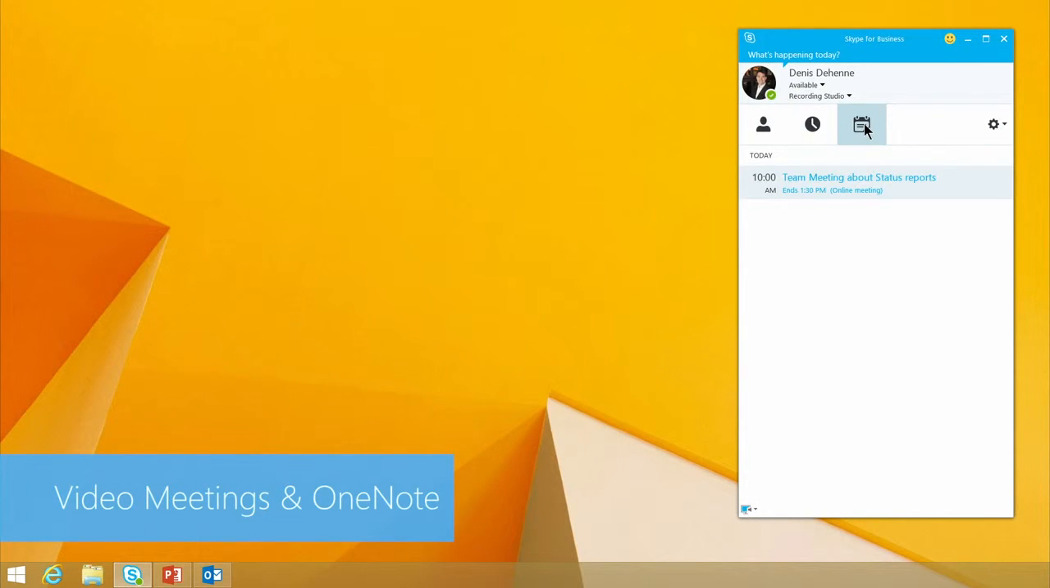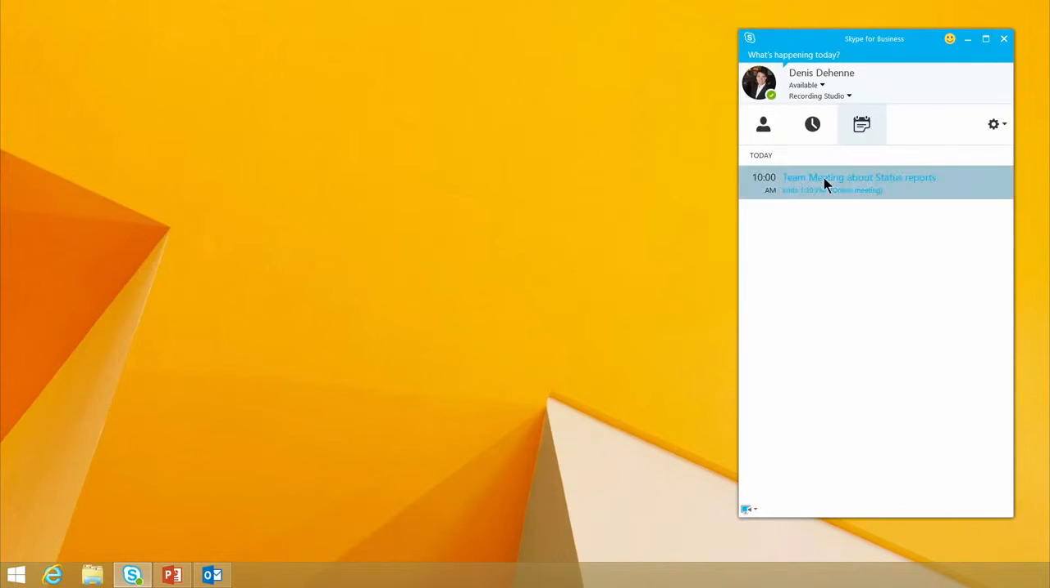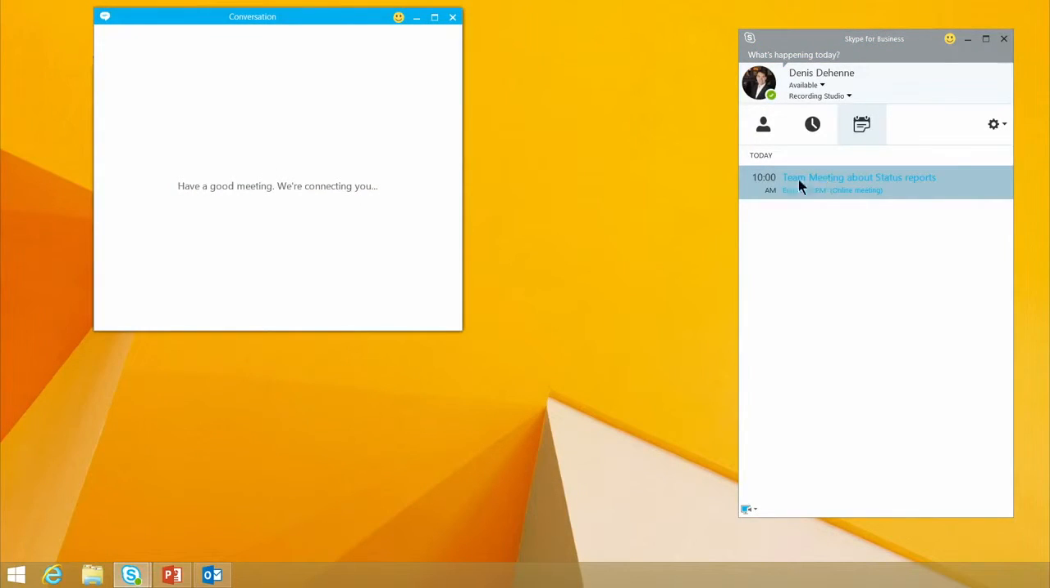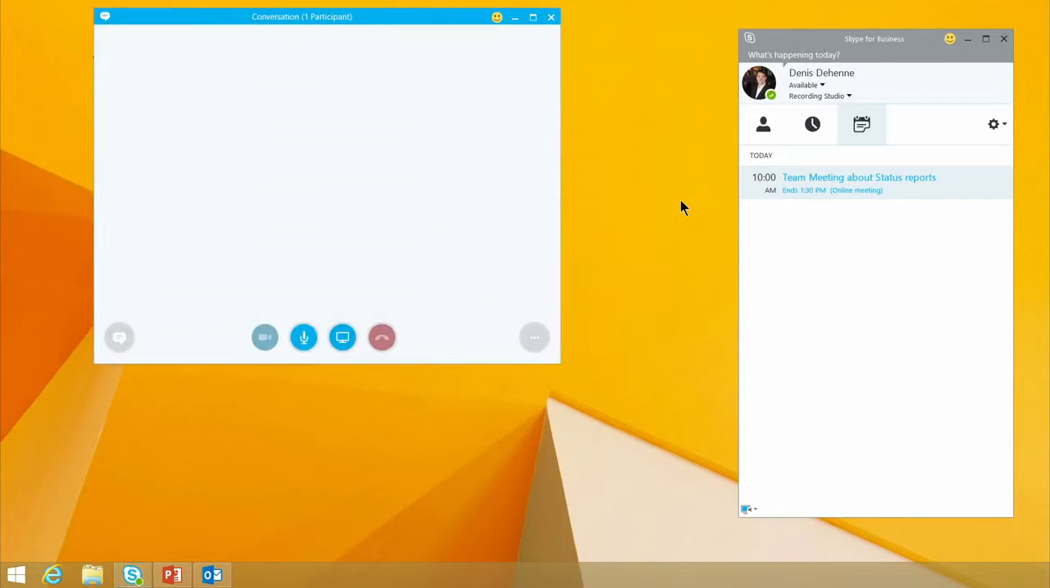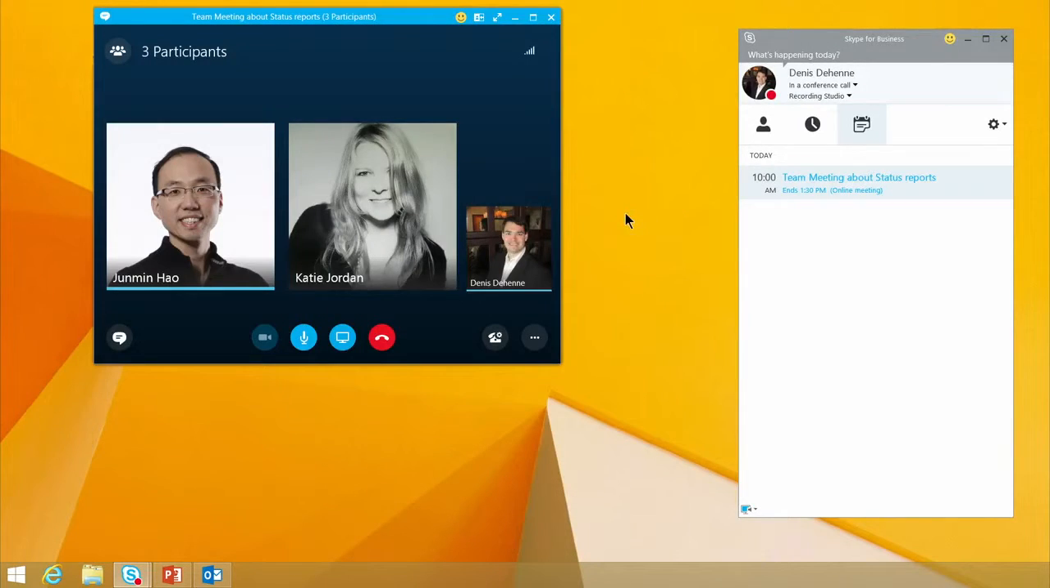Now, as you can see, you've got your icons up here. If you choose the meetings icon, looks like a calendar, and then join the team meetings status report meeting that's right here, with a quick double click, I join the meeting. And so I'm able to join a conference call with my teammates as I come in.